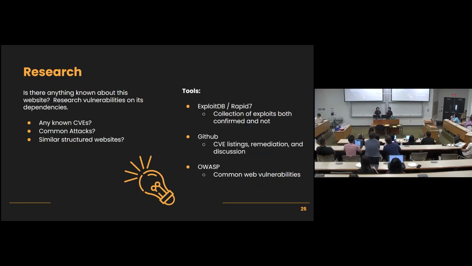Next, we'll be getting into the research stage, where once you know what technology or what kind of inputs you're dealing with, then you can research what you can actually do with that. So if we know the software exists and we know it's a known piece of software, then let's start looking up any CVEs. We can do this in ExploitDB, Rapid7, or GitHub. They're all great places that contain that sort of information and have discussions and also potentially scripts on that.